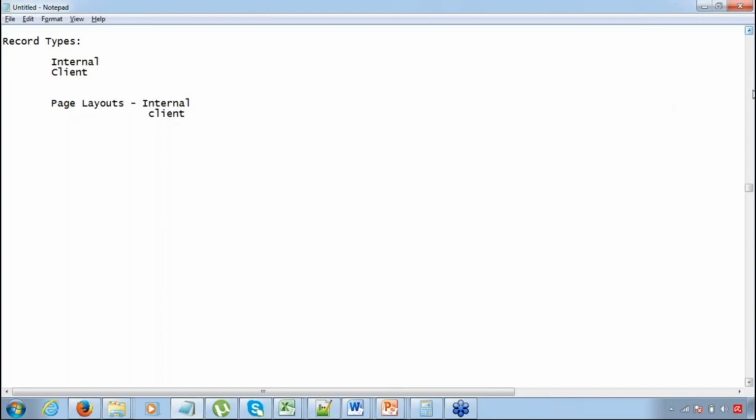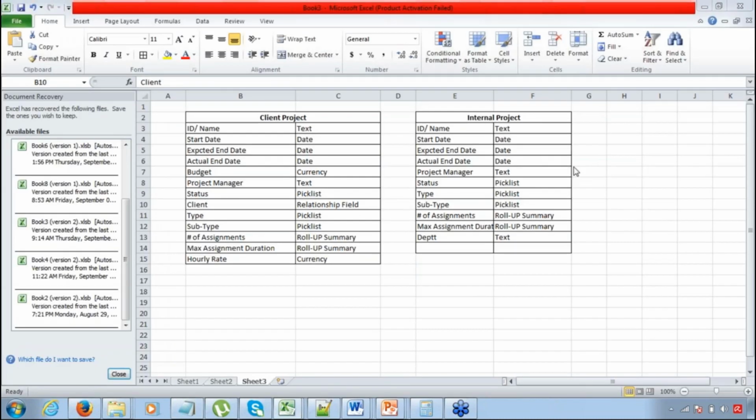So we were just discussing an example. Let me just go back to the example. So we are talking about an example of client projects and internal projects. In the internal project, I need a field called department, but this department field is not required when it's a client project. The same way, in client project, I have a field called client, but this client field is not required for internal project. So there can be more fields like this, like I don't need an hourly rate for the internal project. That is right.